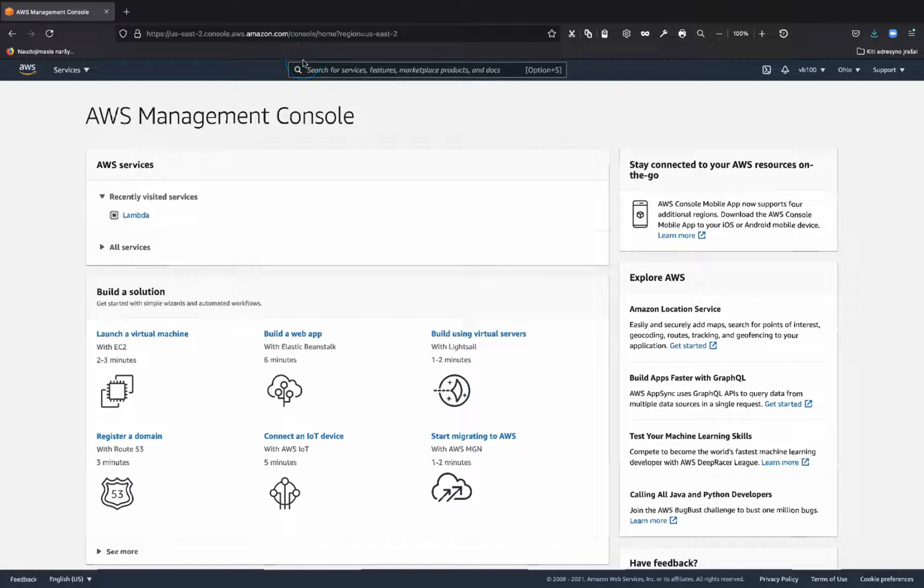Hello guys, I want to make this quick video and introduce the Lambda function in AWS, and I will try to make this video as simple as possible. And if you are just learning AWS, this is a good opportunity to write your first Lambda function ever. So let's start. First of all, open your AWS console.